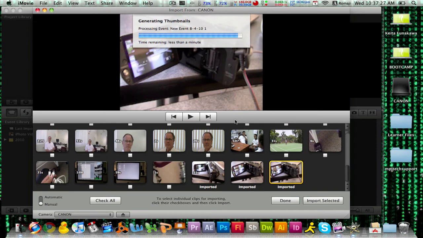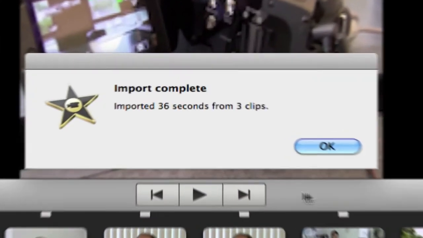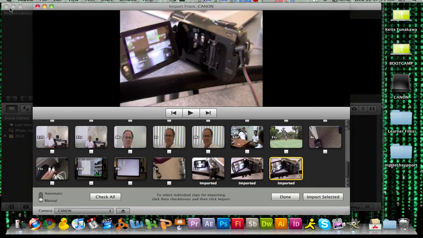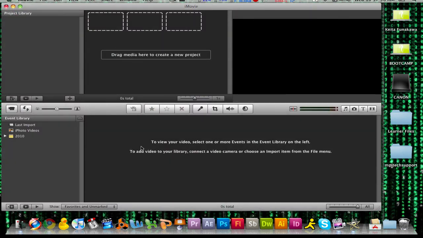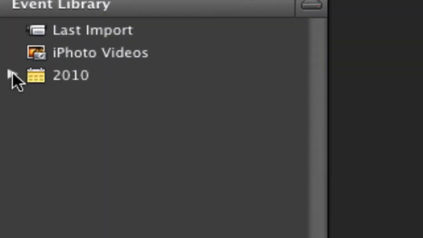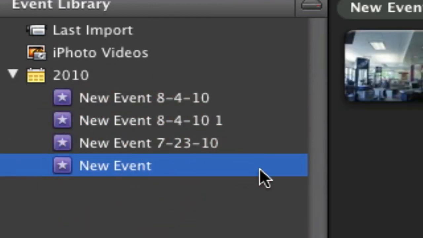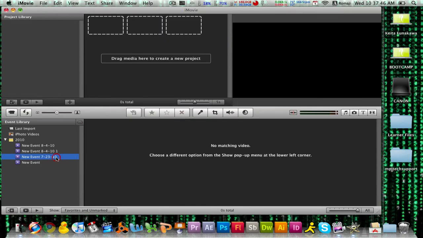All right, so it looks like it's almost done. So it's import complete. You just press OK, and then you just exit out of this window. And then you go down to what year you're on, basically, and then that's going to be your new event that you just created. So that's about it.